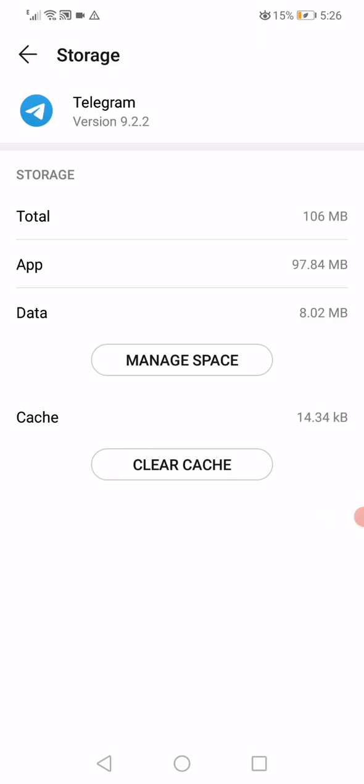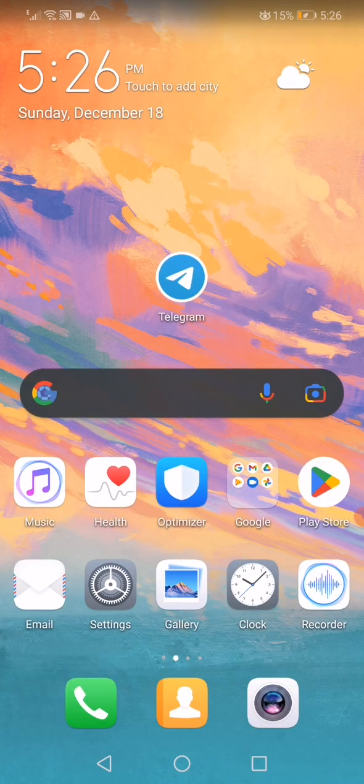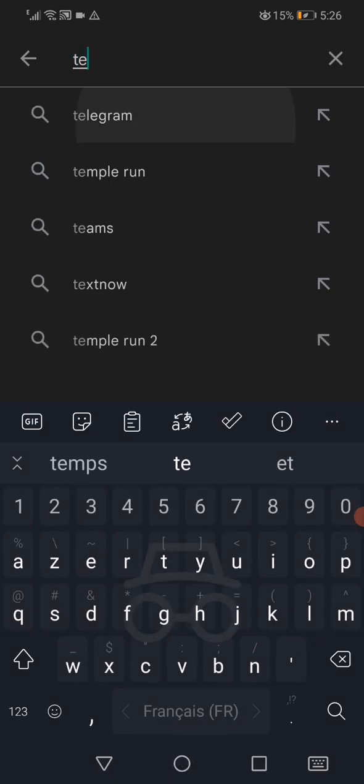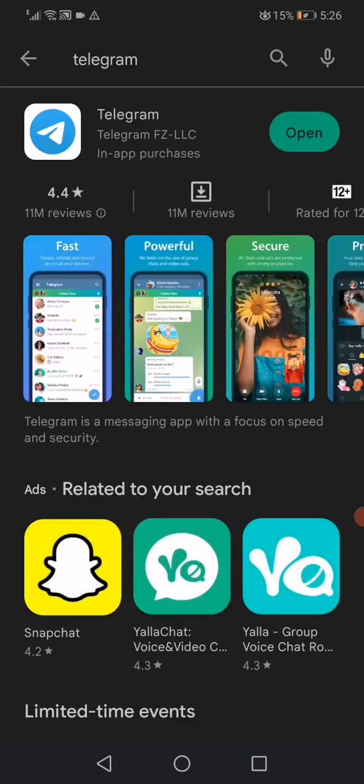The second way, go to the home page, go to Play Store, and go to the search bar and search for Telegram, and click here on update if you found it. And yeah, that's the second way.